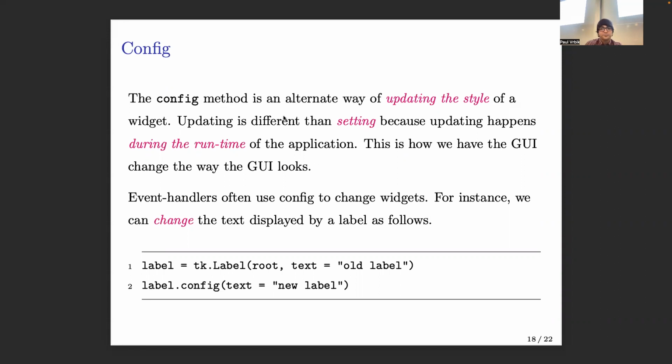So one thing that an event handler often does is change how the GUI itself looks. And we do so in the following way. If I had a label, and I instantiate it like this, it's a label, it's packed into the root, and it has text old label. I can now say label.config, so there's a config method, and I give this method any of the same optional parameters that label could have taken, right? This is like taking an object that's been instantiated and re-instantiating it with updated optional parameters.